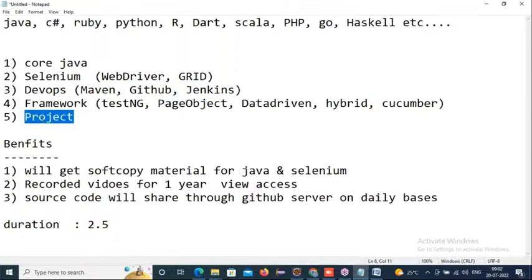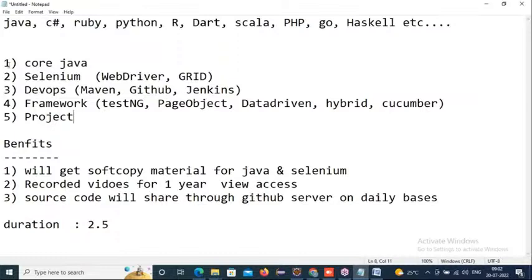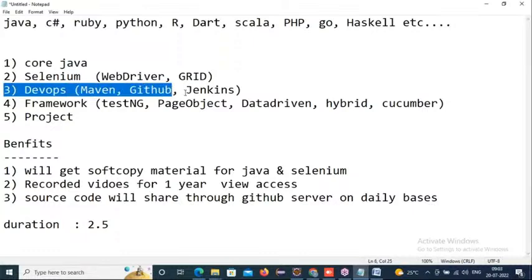How you are building the project, everything is a package, sir. There are no different tools we are giving, sir. It's all built in. These all five things come under Selenium automation testing only.